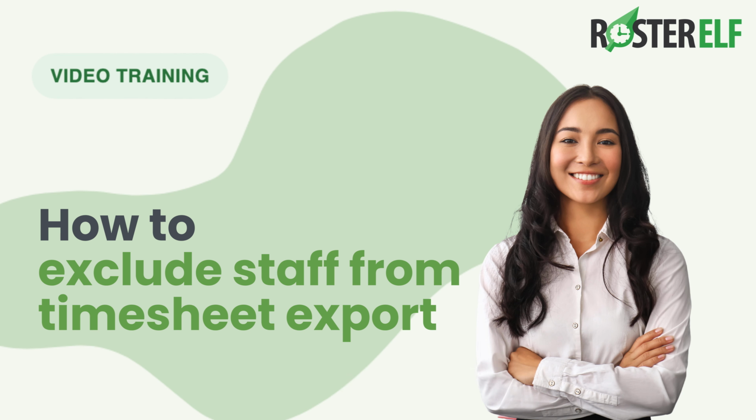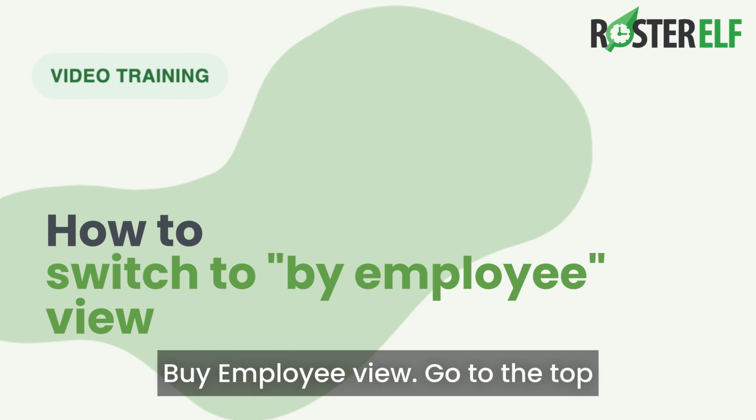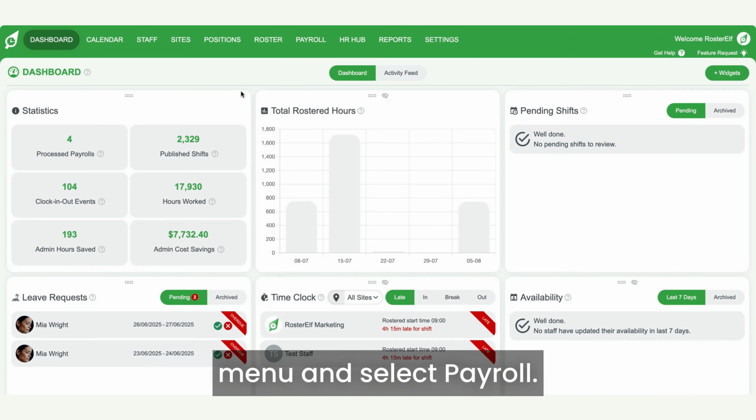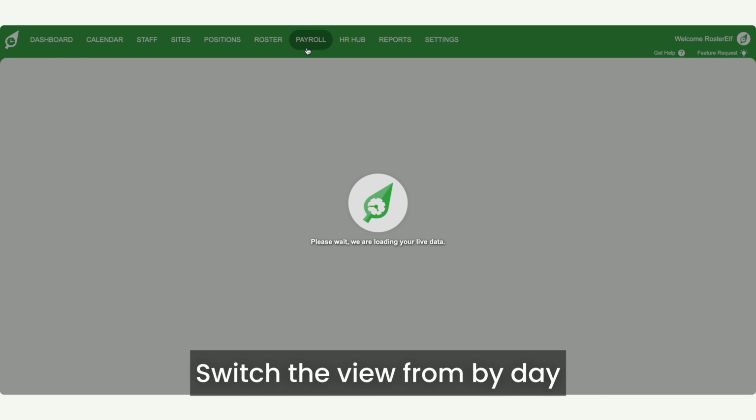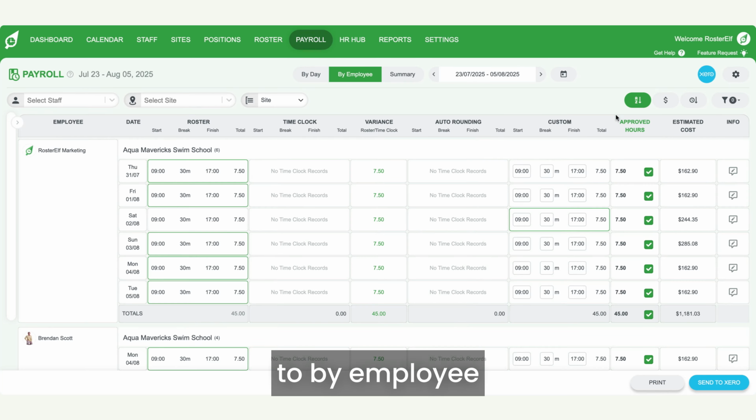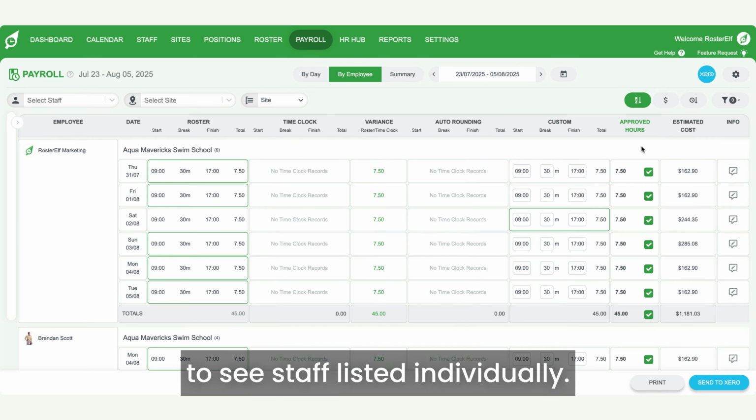Let's jump straight in. How to switch to By Employee View. Go to the top menu and select Payroll. Switch the view from By Day to By Employee to see staff listed individually.